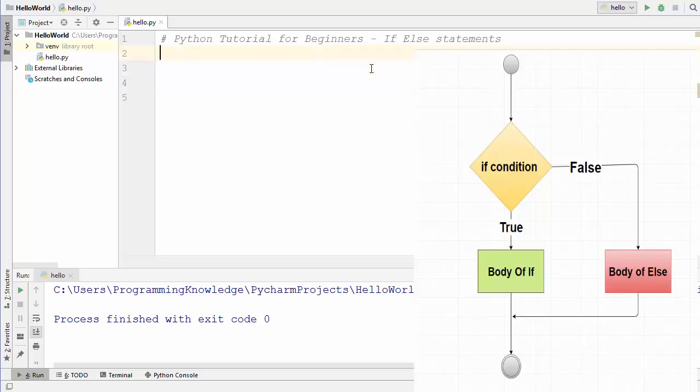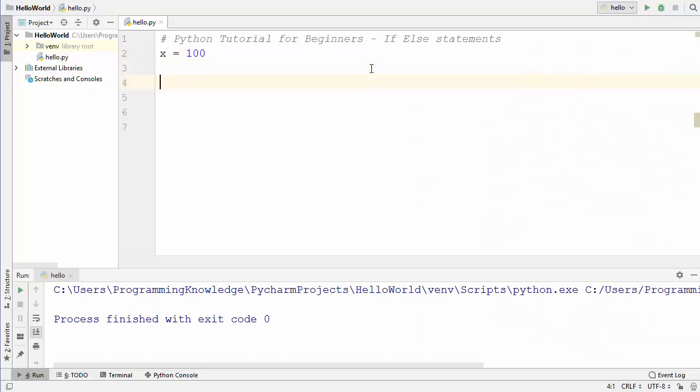So let's say I declare a variable called x whose value is 100, and then I'm going to check whether the value in x is equal to 100 or not. So I can use this keyword if, and then if you have seen the last video in which I showed you how to use comparison operators and logical operators, then you will know that for equality we use a double equal symbol, and then I'm going to just check it against 100.